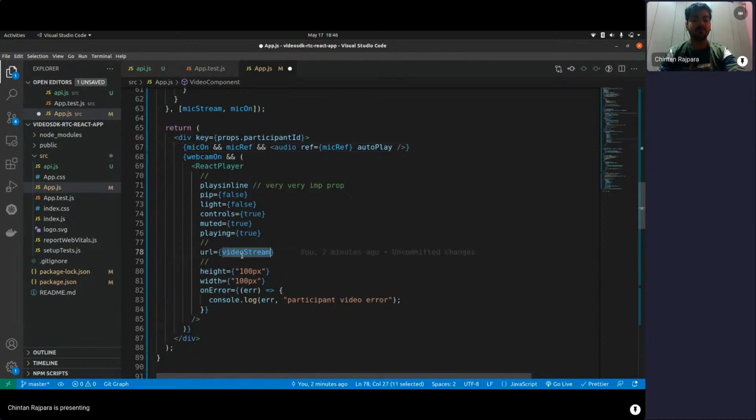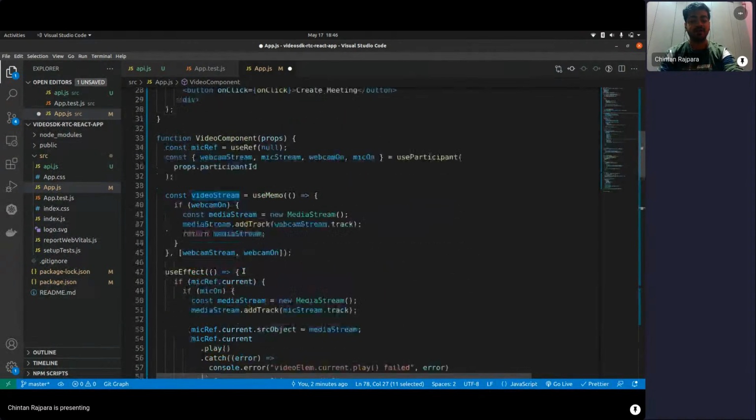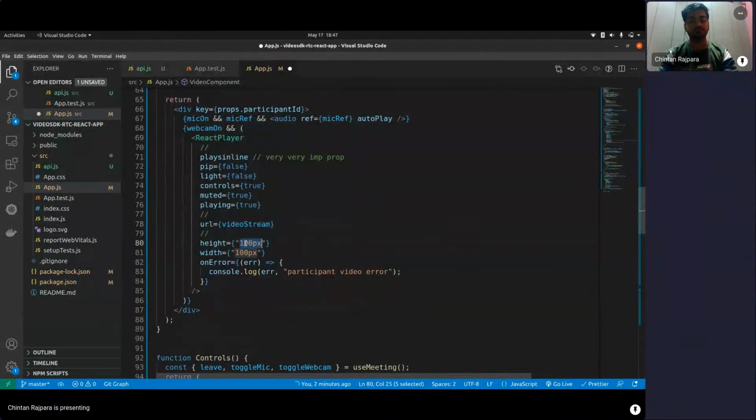Now, as you can see, the video stream we are directly passing into this URL. So it is very useful. We will change some style, 180 pixel to 820 pixel, so that it will look in the landscape mode. Now, as you can see here, this is a very important prop.